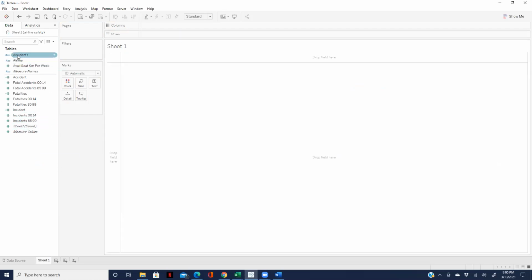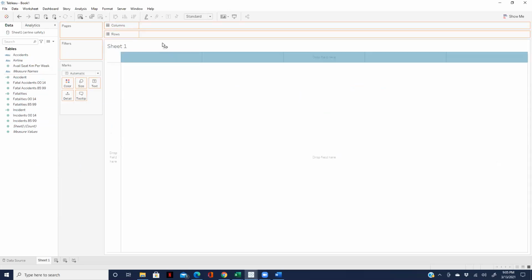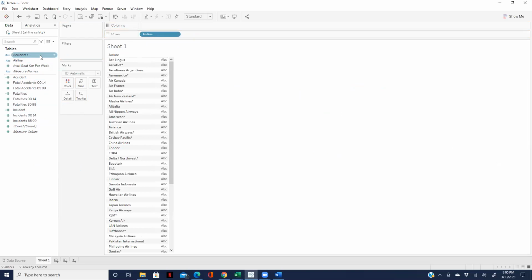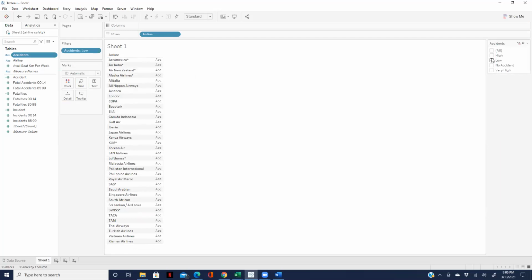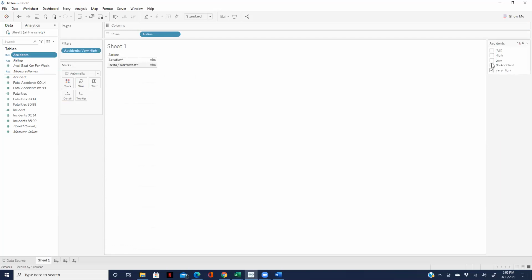And now let's bring in that field to our view. You see that it's now working very well. We can bring in only our airline here and just use our calculation as a filter. For example, if we want to see all those that are high, it's now telling us the airlines that have high, the ones that have low, the ones that have very high. It's working now because Tableau knows to compute the calculation at the level of airline.